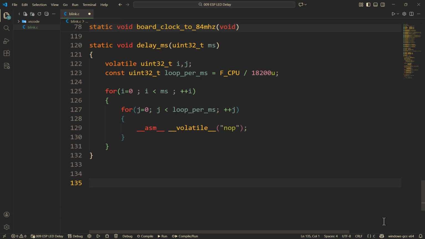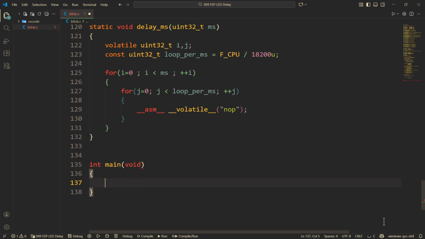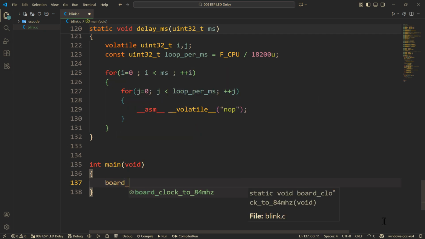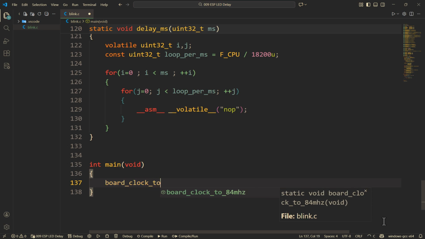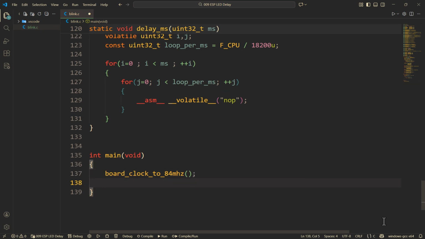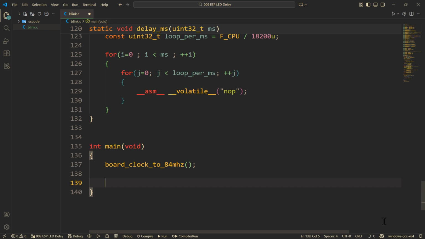Now let's jump into the main function. int main, and it takes void. Execution starts here after reset. The first thing we do is configure the system clock. And here we say board_clock_to_84MHz. This ensures that everything that follows, delays, GPIO timing, instruction speed, is based on a known and stable 84 MHz clock.